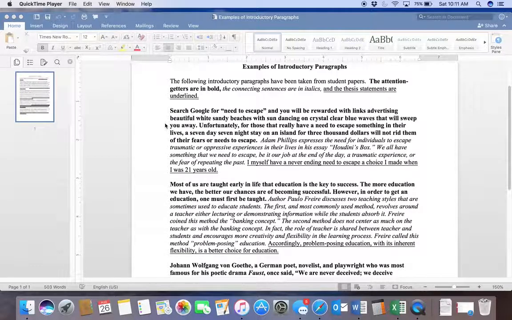The very first part would be your attention getter, and that is how you're going to draw your reader in. You can do that with a question. You can do that with a short story, an anecdote. You can also do that with a shocking statistic, something like that. So there are several options there. But you start with an attention getter that's relevant to the point that you're going to make.